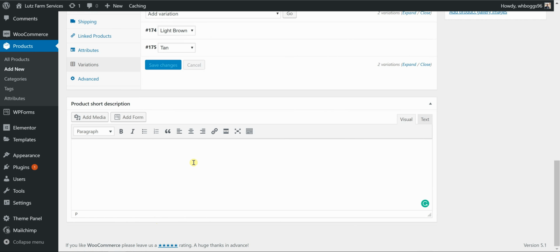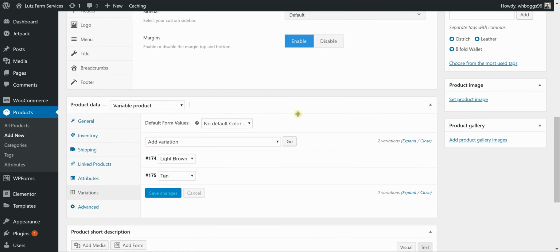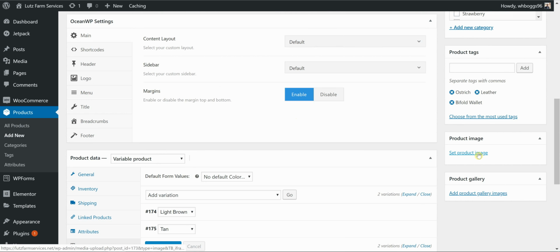At the bottom here, we have a product short description. So I'm just going to say bifold wallet made from genuine ostrich leather. And we're done. Now we're going to come up here and we need to set a product image.